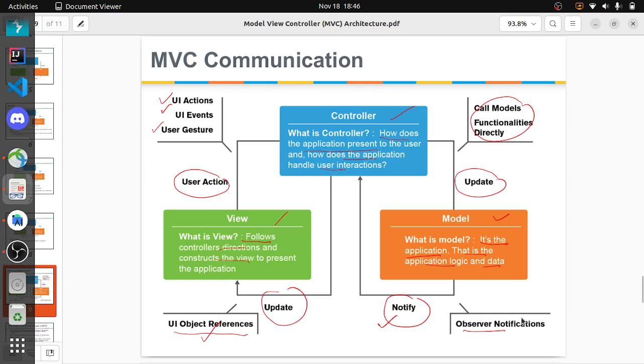So this lecture slide is an overall overview of the MVC architecture communication pattern. This communication pattern highlights that there's a view, a controller, and a model, and the flow of actions goes as such. A user action is performed on the view. This is communicated to the controller. The controller then reacts to this user action by asking the model to go ahead and update. So it calls the model's functions directly, indicating that the model should update.